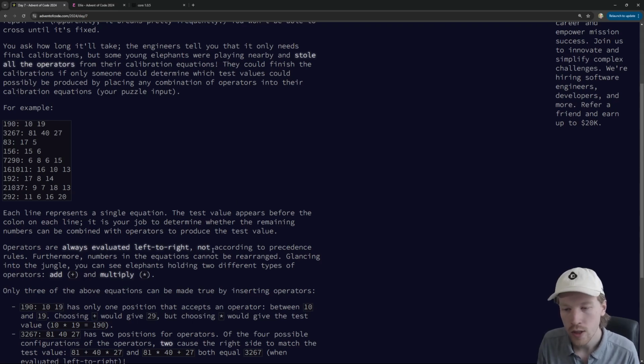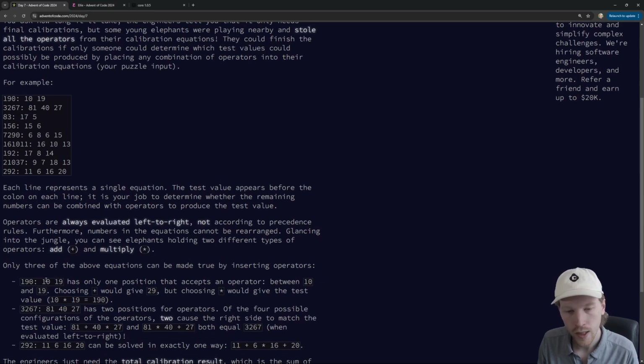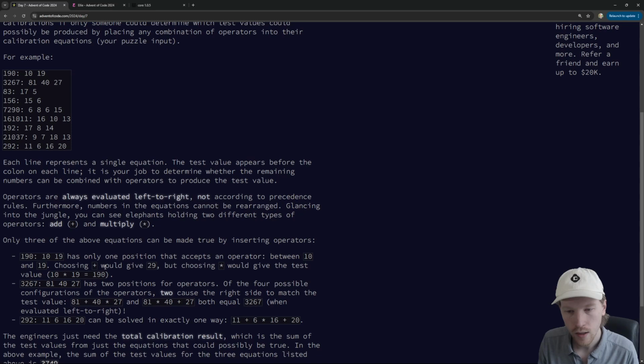Only 3 of the above equations can be made true by inserting operations. 190: 10 19 looks like plus gives us 29, but the times would give us 190. 3267 has 2 positions for the operators. One of the 4 possible configurations of the operators causes the right side to match the test value: 81 plus 40 times 27 and 81 times 40 plus 27. Wow, they both equal 3267. That's crazy. I didn't know math could do that. And then 292 can be solved in exactly 1 way.